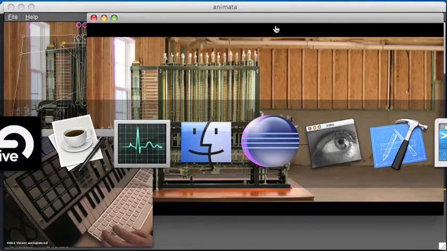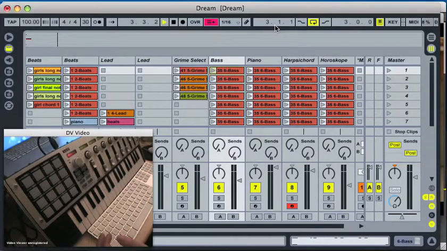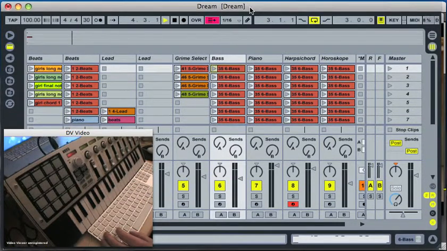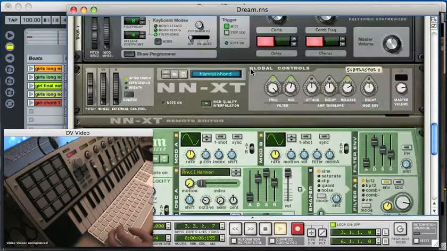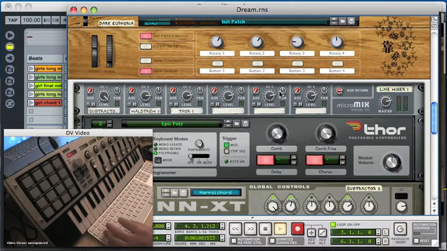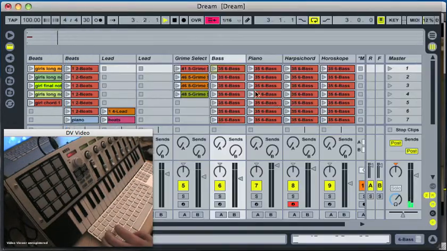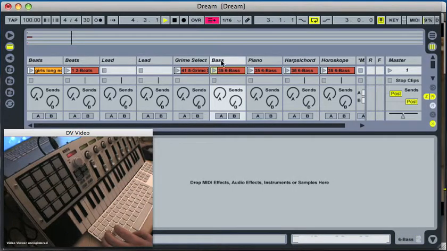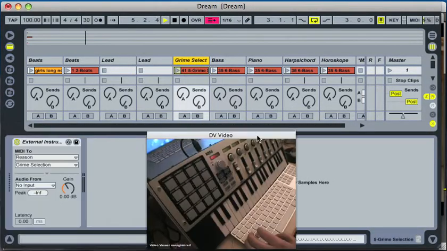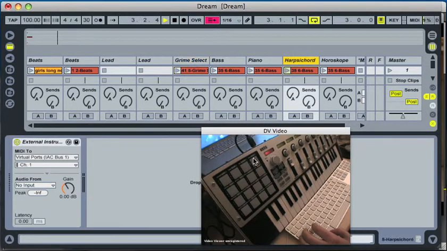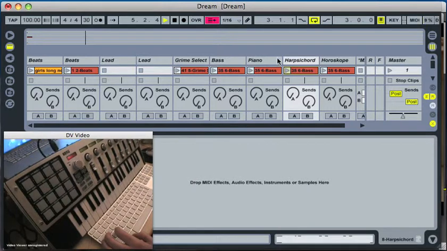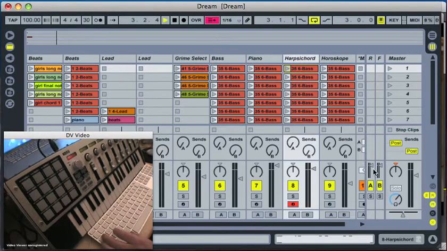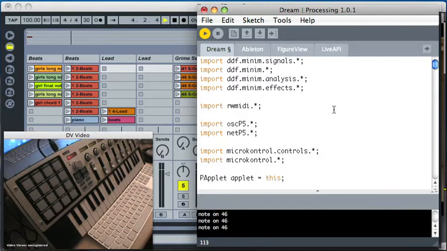I have a fairly involved live setup, so I've been using Ableton for a while. That routes through to Reason, so I have patches on there, so that's all wired up. Traditionally I'll have an external instrument, but now I'm trying some stuff where I send things out of virtual ports so that I can send it through to a processing application.